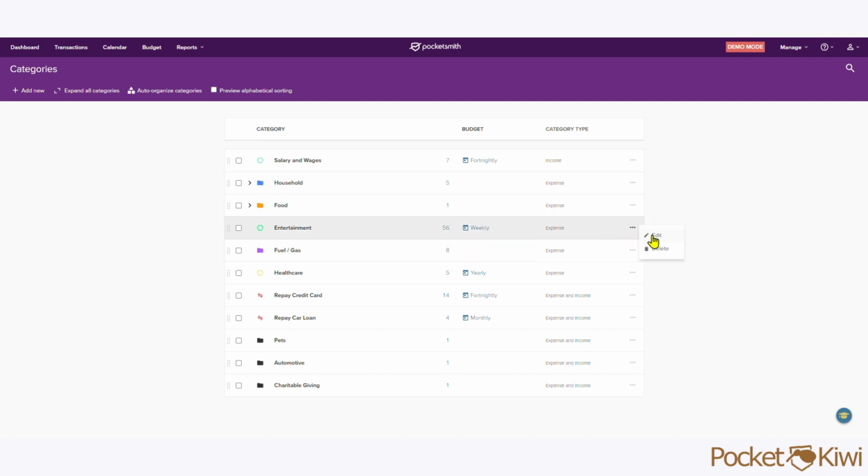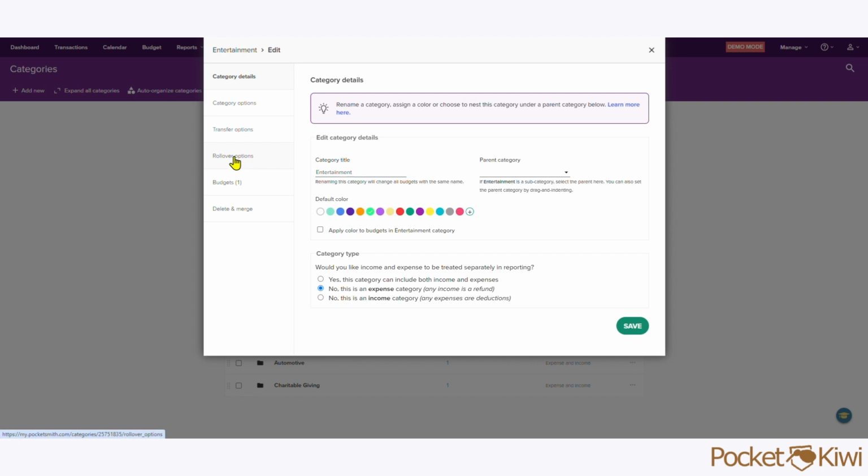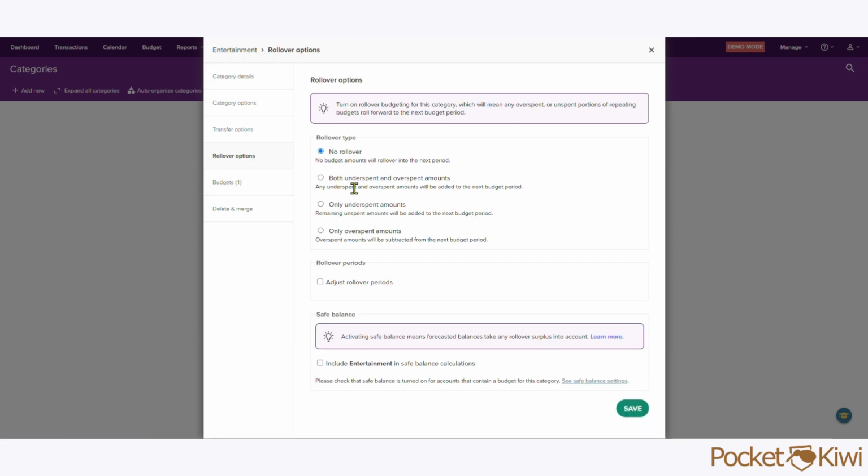Let's look at entertainment. This is the entertainment category, and I will look at rollover options. I'm going to say that I want both underspent and overspent amounts to be tracked within PocketSmith. And this means if I spend too much, it's going to take it away from a future period. If I spend less, then that money is going to be available to me to spend in the next period. This is useful for a few reasons. You might have some budget categories that you would typically think of as annual budgets.